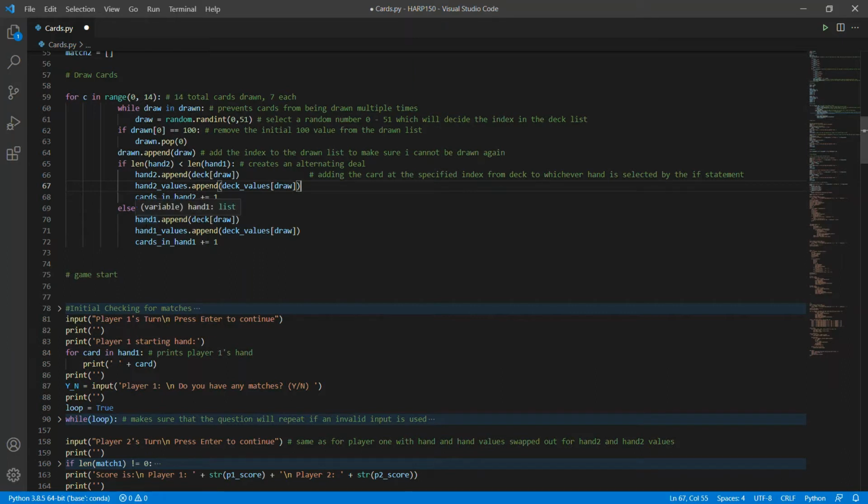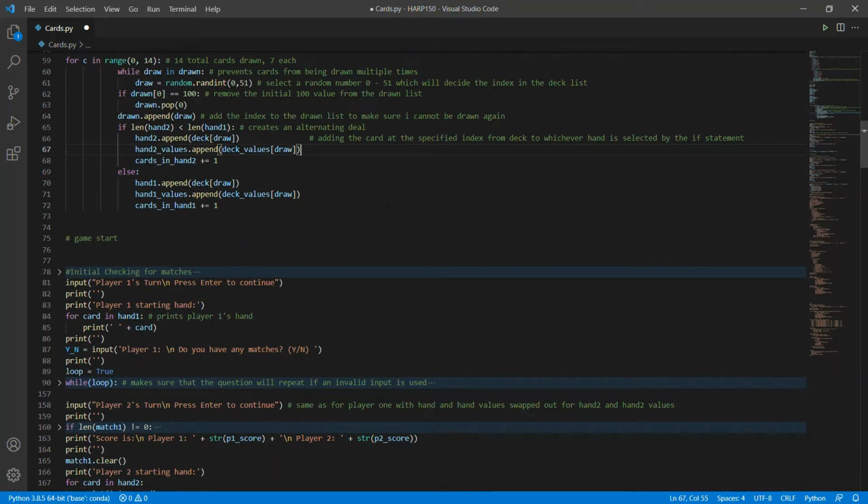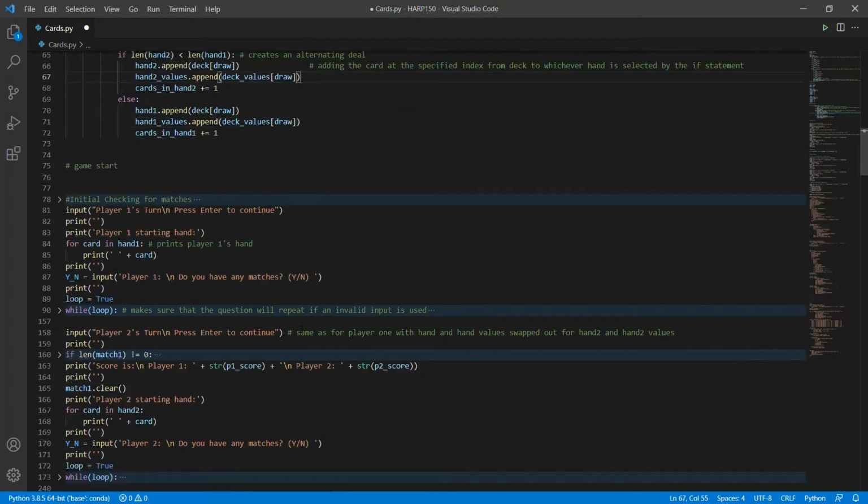So what it's actually doing is it's appending hand 1 with the index of draw, which is 0 to 51, from the deck list. And it's doing the same thing to hand 1 values with the deck values draw. So it's basically creating hand 1 and hand 1 values, which are not identical lists, but one has the cards themselves, the names of the cards, and one has the values. And the indexes are the same for the card name and the value. So if it's ace of spades, it's going to have ace in the hand values. And then cards in hand again. It's important for this initial checking, but then I stop using it.